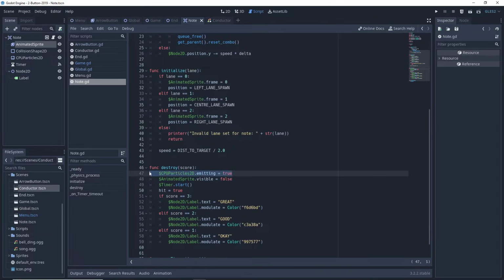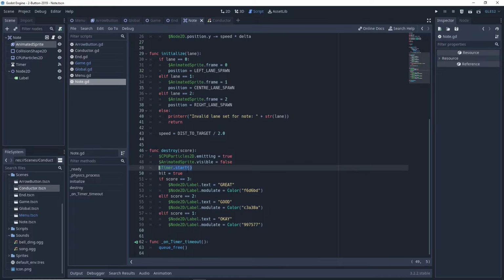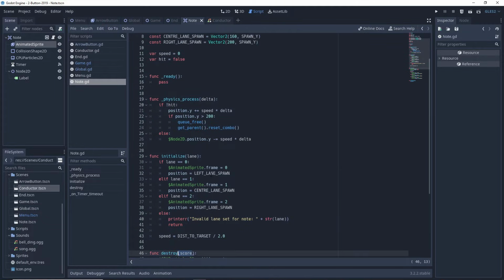Once we destroy it, we emit some particles, set animated sprite visible to false, and start our death timer, which will just count out how long until we want to queue free this, because we want to give time for our CPU particles and our label to appear to the player. And we set our label, which didn't have anything before, to either great, good, or okay, depending on the score that we sent from our arrow button node.